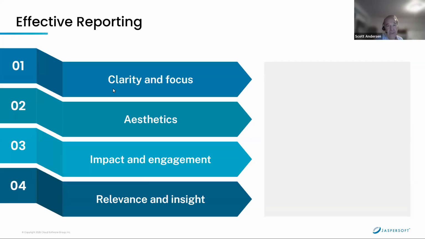Now, when developing effective reporting, the following areas should be considered. First, clarity and focus. That's the what you're trying to report or accomplish. There's the aesthetics. That's the appearance piece. Impact and engagement provides how, where, and when the reports are delivered. And the relevance and insight deal with the results you're trying to accomplish.